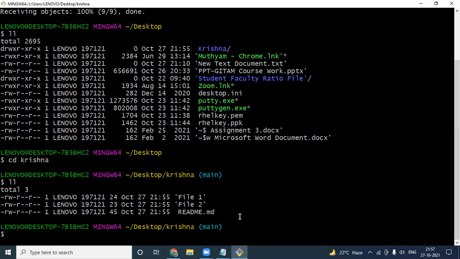I already told you at the starting of this class that there are two types of version control systems: one is centralized, the other one is decentralized.